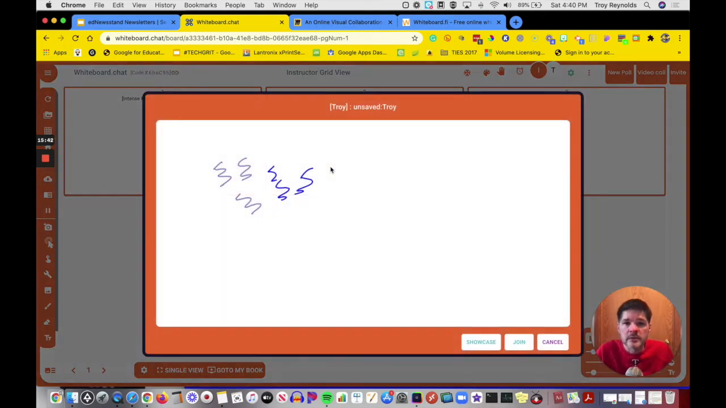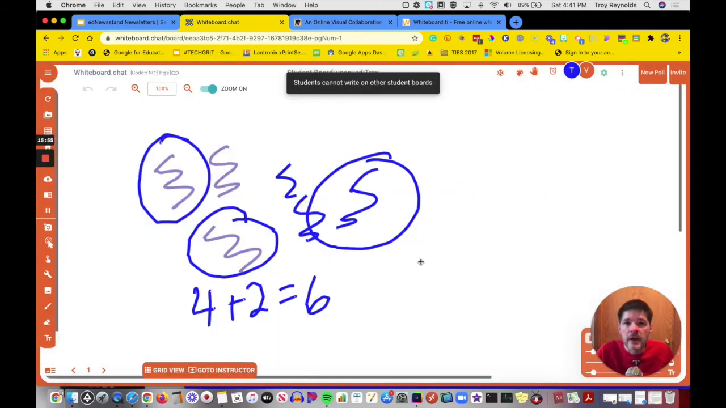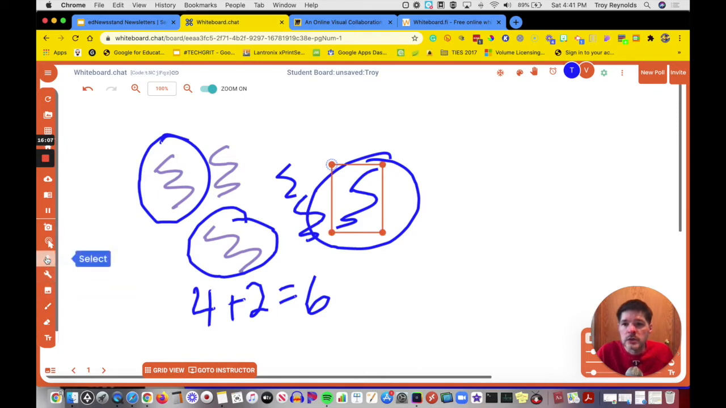I can click on this board and I can see the students working. I don't have to join it. I can just see what they're doing on their board. If I would like to, I can join the board. So now if I have joined the board, it says right at the top, students can't write on other boards, but I can use my tools and I can work with the student on their board.